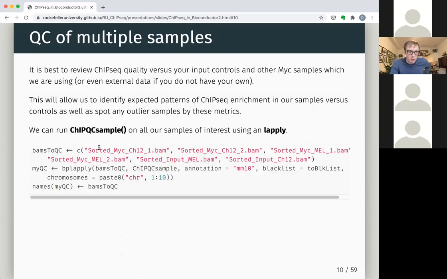So these are the names of all of our BAM files. What we have in the end is 2 replicates for each ChIP in each cell line, and then we have an input sample for each cell line. So we have 6 total BAMs.